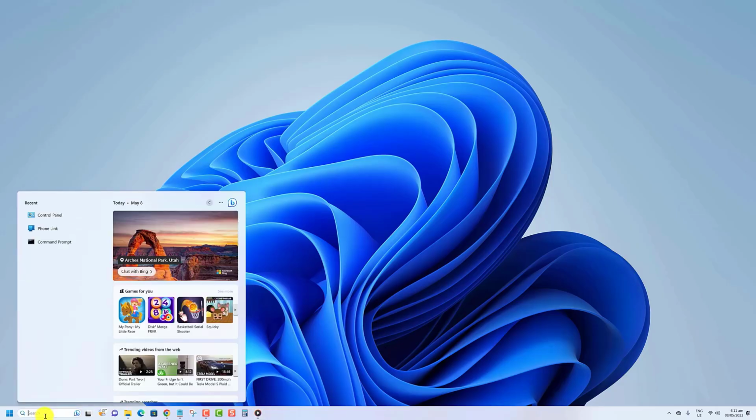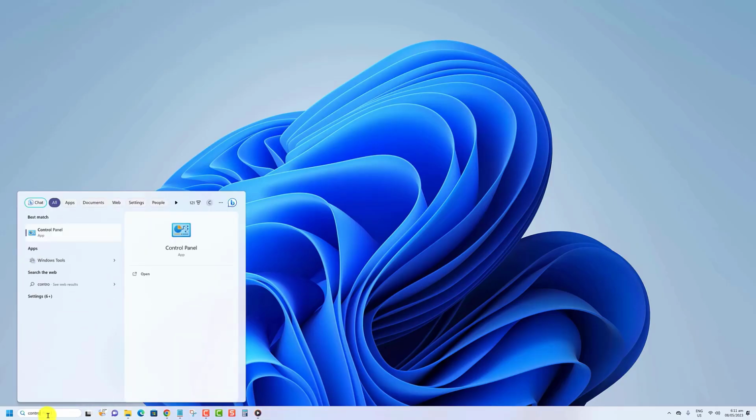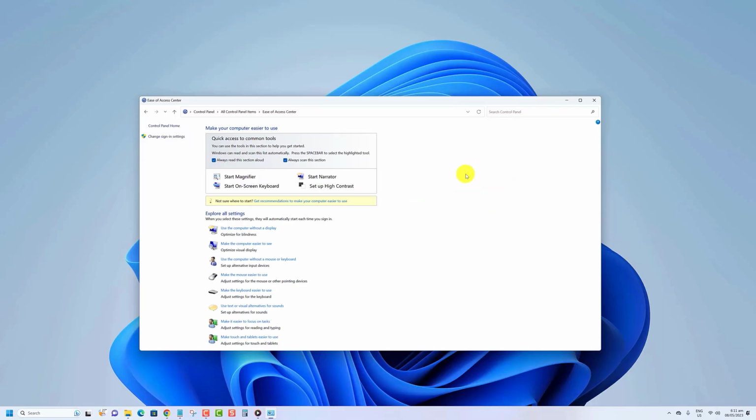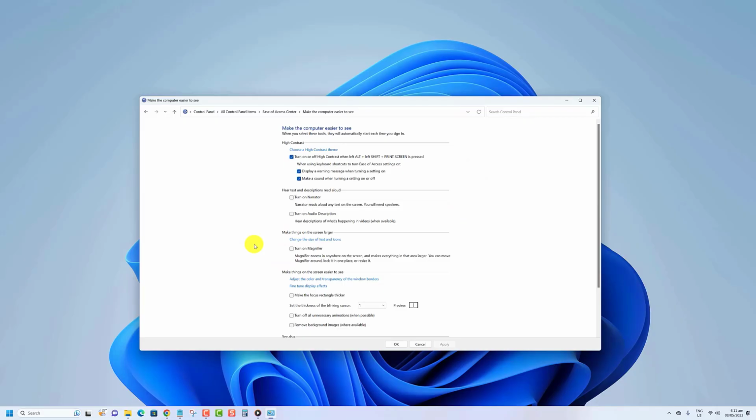Click the search icon on the taskbar, type Control Panel in the box, and select the first result that appears. In the Control Panel window, use the drop-down menu in the top right corner to change the view type to Large Icons. Then click on Ease of Access Center. Click Make the computer easier to see. Make sure that the Remove background images checkbox is unchecked, and then hit Apply.